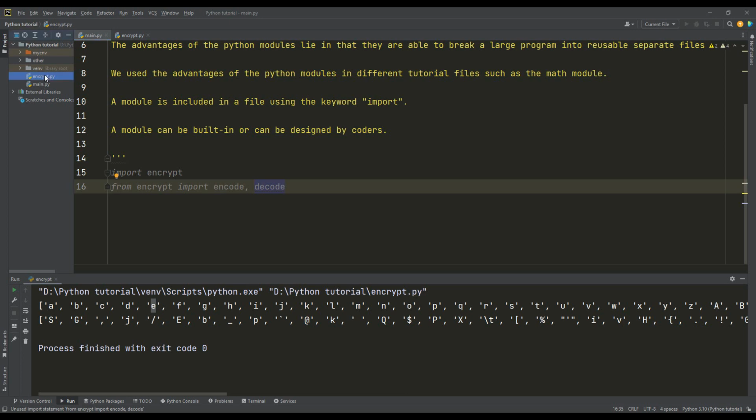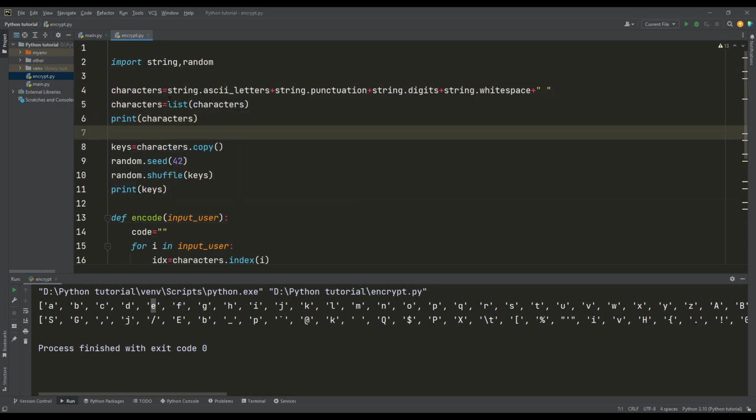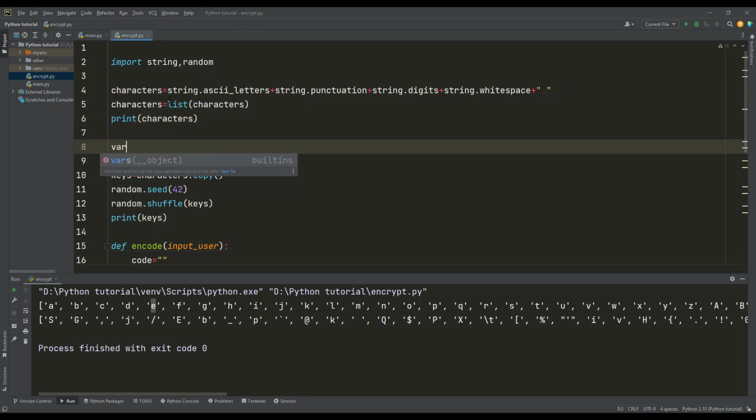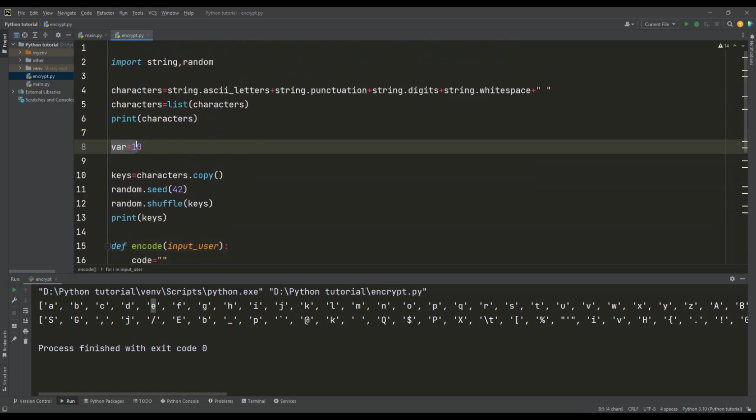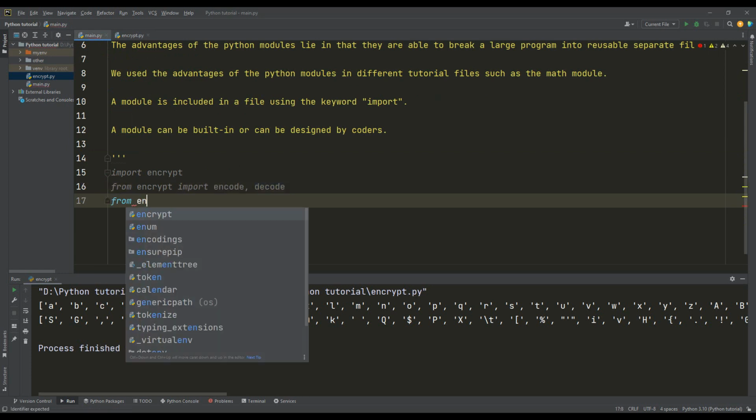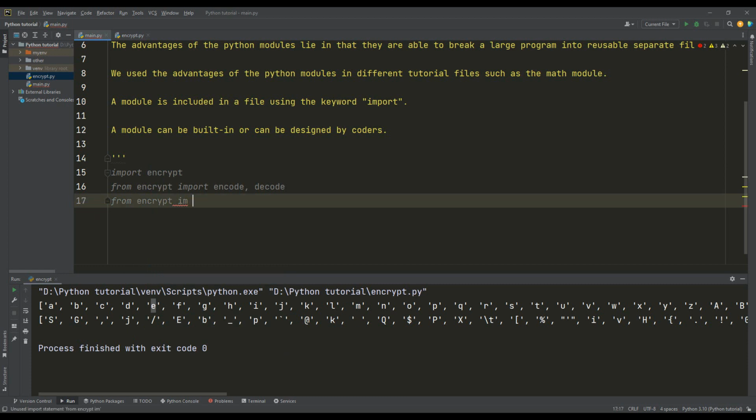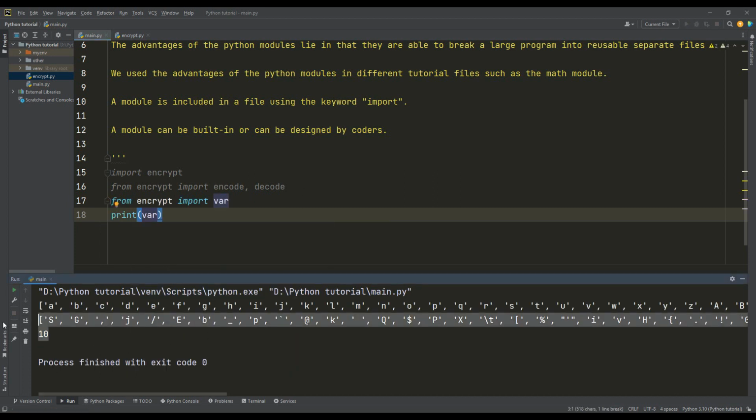Let us go back to encrypt. If I want to fix a variable, for example, let us say var equal 10, like this. I can import not only functions, but I can also import the variable. For example, I can do from encrypt import var, and when I print this var, it will be the 10 that I have imported. Now, I hope everything is clear.